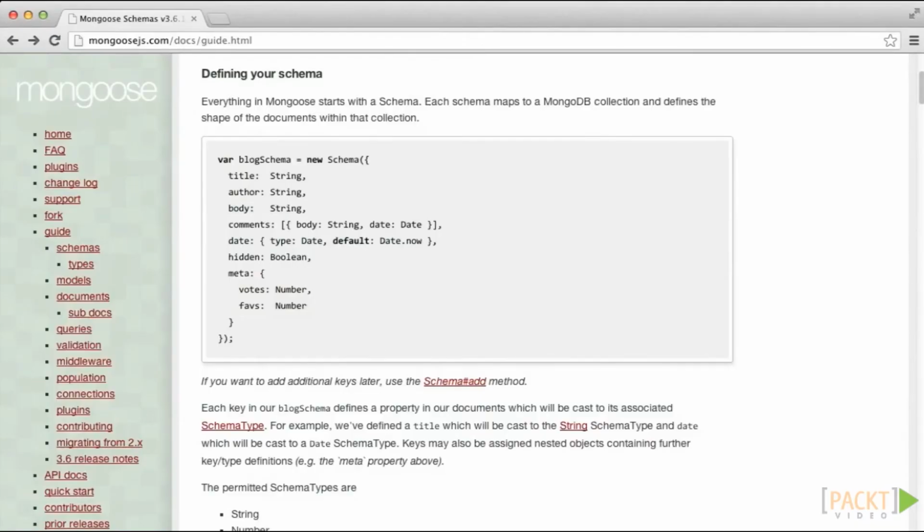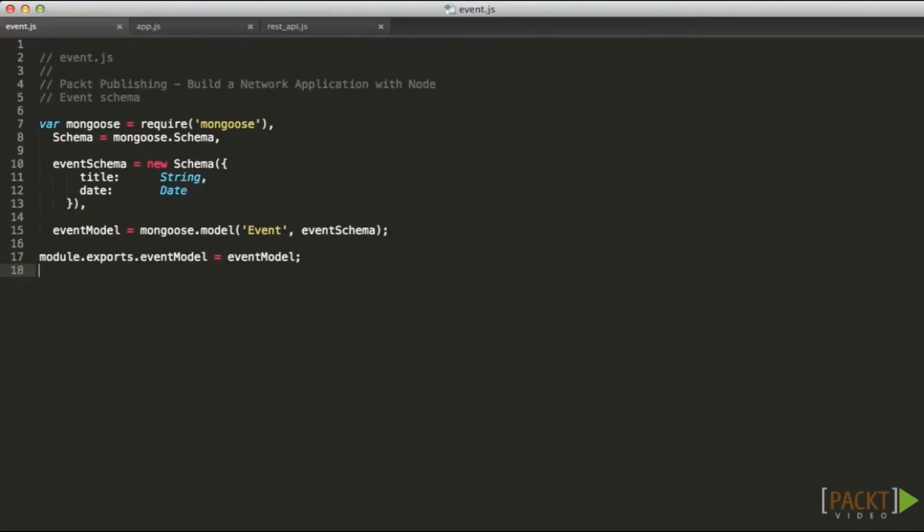A key benefit of using a modeling environment like Mongoose is that it provides a framework for declaring the structure of our data and defining relationships between models. It also offers powerful features for executing queries and validating input. We'll get started by defining a schema for the event object.